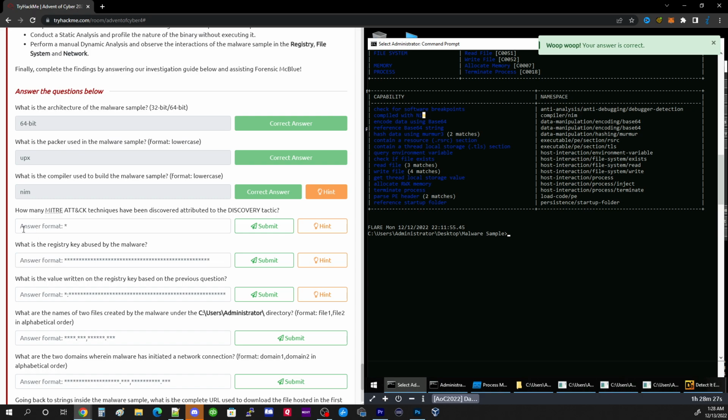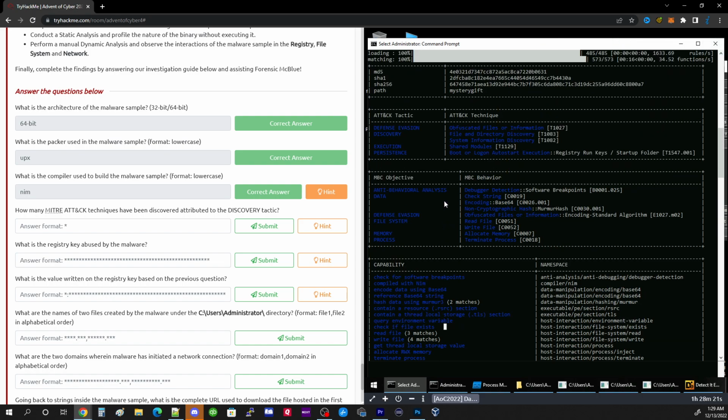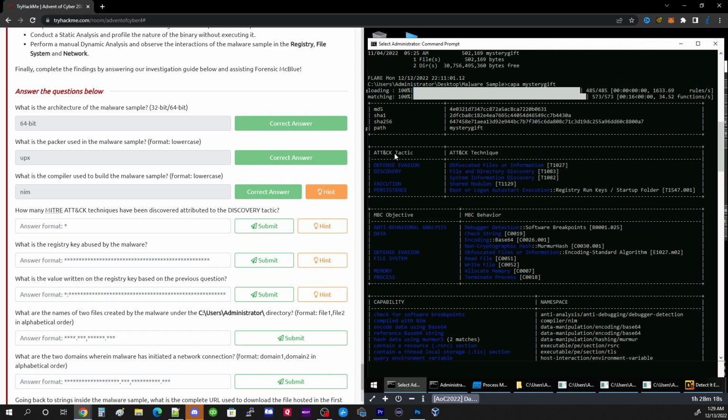How many minor attack techniques have been attributed to this discovery tactic? So this is going to be right here, the ATT&CK tactics. They always spell ATT&CK with the ampersand, A-T-T, and C-K. And so it looks like we've got 5, 1, 2, 3. Well, we got 4 based on what I'm seeing here, and there are 2 under the discovery phase. Let's check that. Let's try 4, see if that works out.